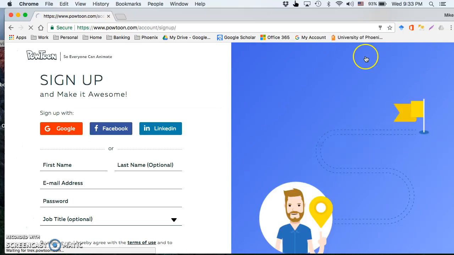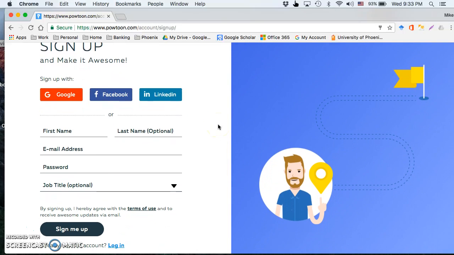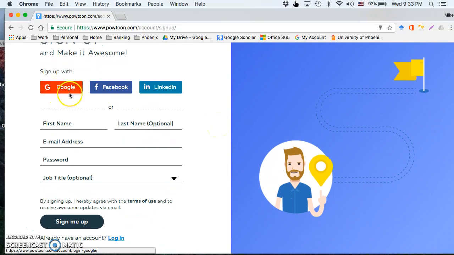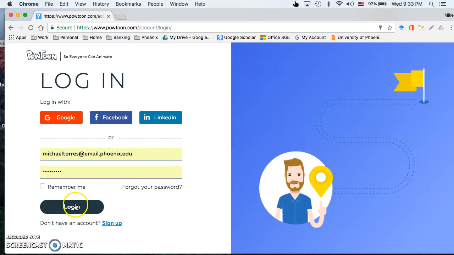If this is your first time on Powtoon, click on sign up. You can sign up with your Google address, your Facebook, or your LinkedIn, or you can just put in your name, email address, create a password, and then hit the sign me up icon on the bottom. Right now I'm going to go to log in because I already have an account.